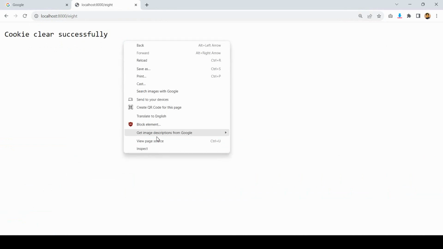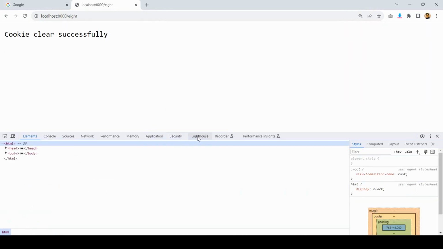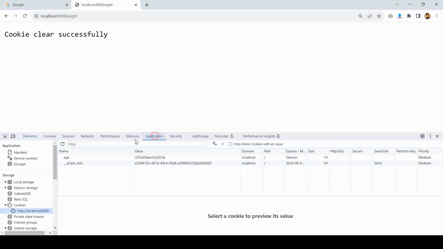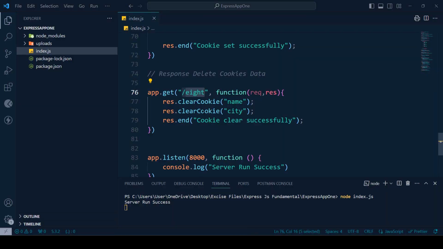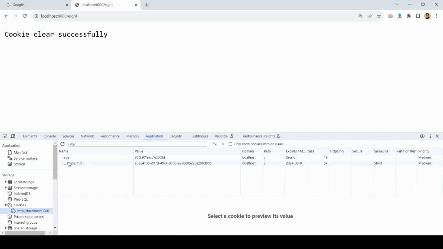And now I want to check it again in our inspect. Go to our application, and there is cookies. Yes, you can see they had 3. Right now there is only 1 displayed. That means from here I have already removed 2 of these cookies. One is the name, and I have removed another one, the city. So right now its name and city are removed.